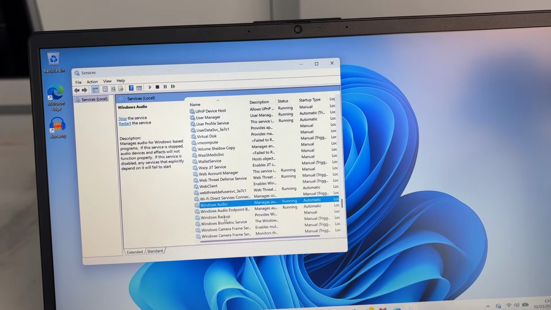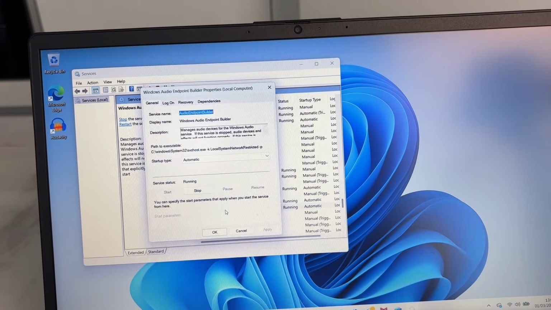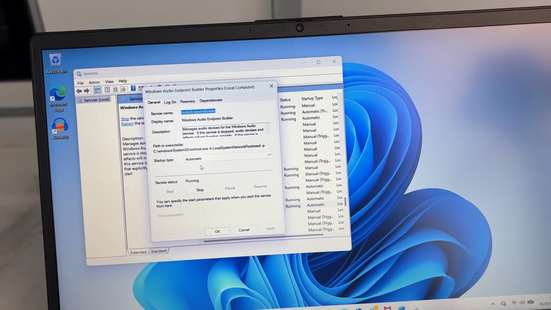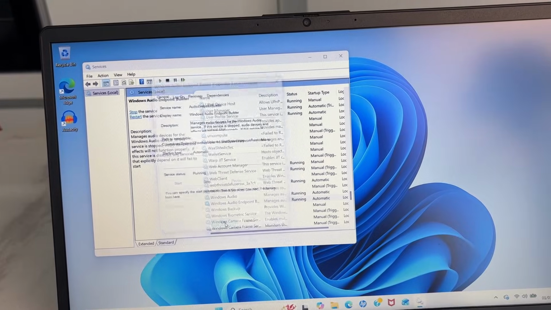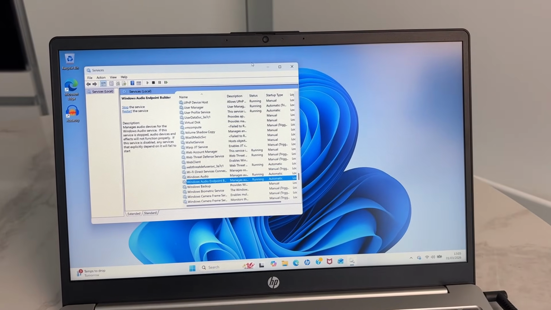And then you can repeat that for Windows Audio Endpoint as well. Make sure that it's currently set to startup type automatic and make sure it's currently running. Press apply and press OK. Now what you can do is see if that solves it.